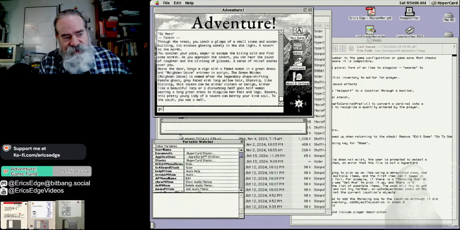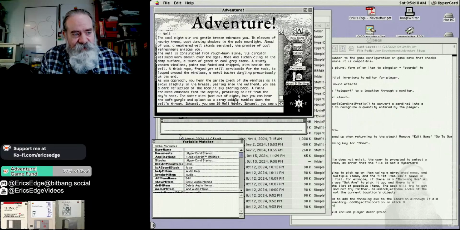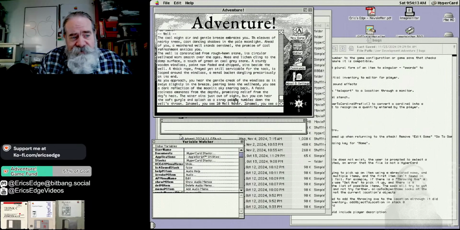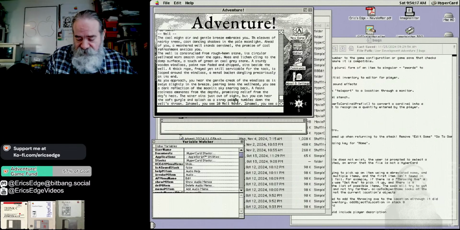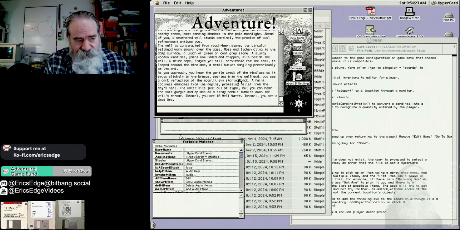But also to the south you see a well, so let's go south. Talks about the cool air and the gentle breeze, blah blah blah. And you see a dead orc, and there's also a well.